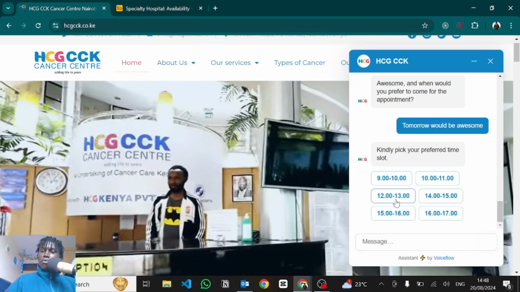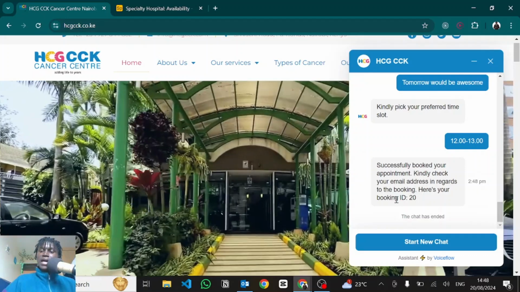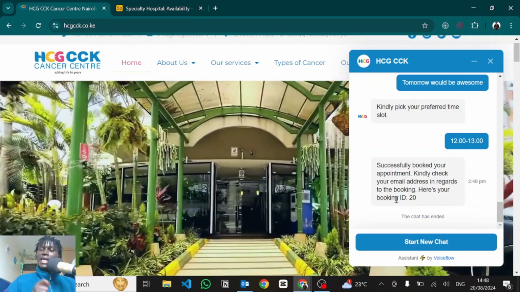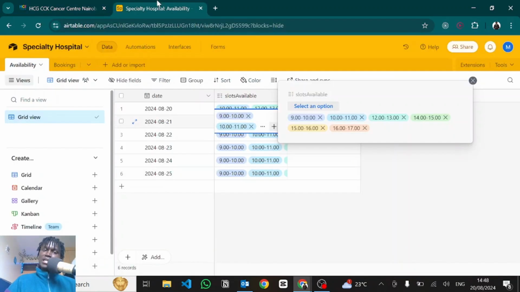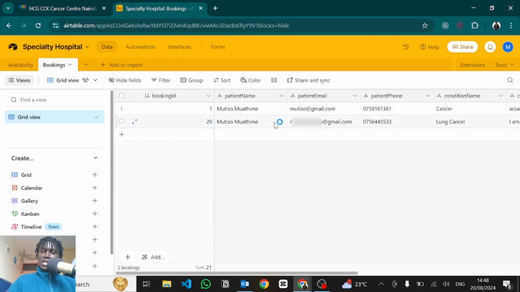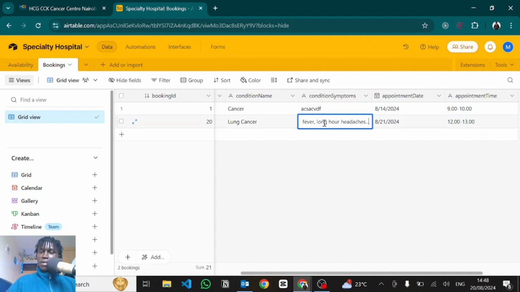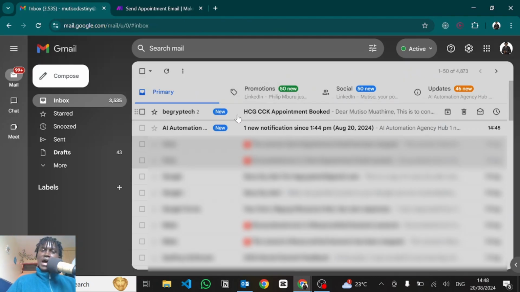Let me say I'm okay with 12 to 1. You see, successfully booked your appointment. Kindly check your email address in regard to the booking. Here's your booking ID. Then if you go to Airtable, which in this case is acting as our CRM, I go to bookings, you can see my booking has entered there. You can see the details there: patient name, email, phone number, the condition name, the symptoms that I've mentioned, appointment date, appointment time, all that.